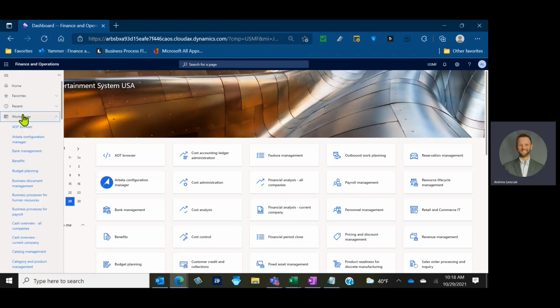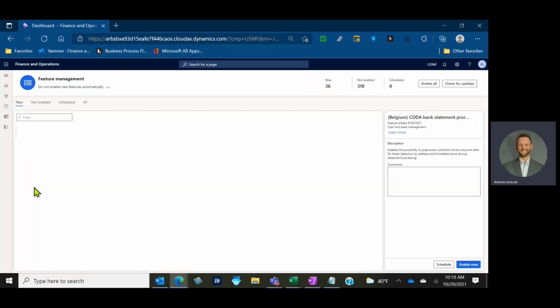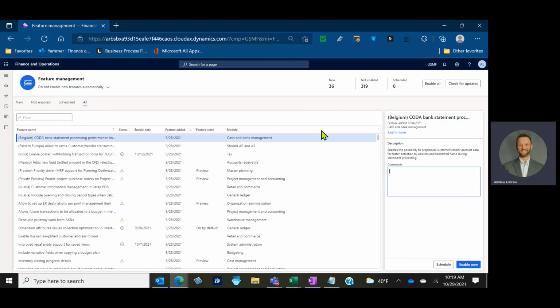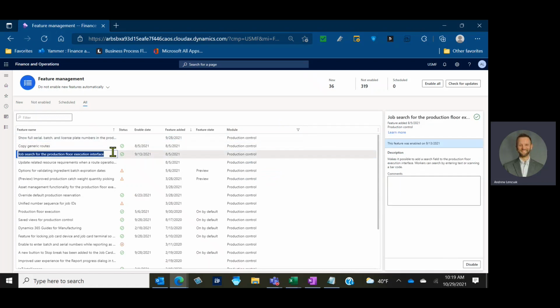So we're going to start off by going to our workspaces and go to feature management to discuss some of the features that we've enabled or will have turned on and the functionality we're going to be reviewing. And I'm going to filter on the production control module to look at what new features have come out for that. A few of them are the ones we'll look at today.